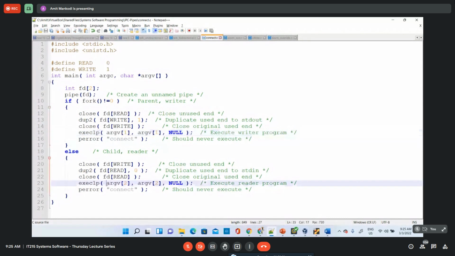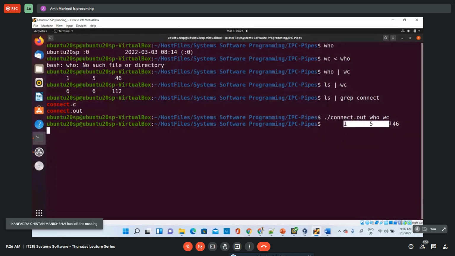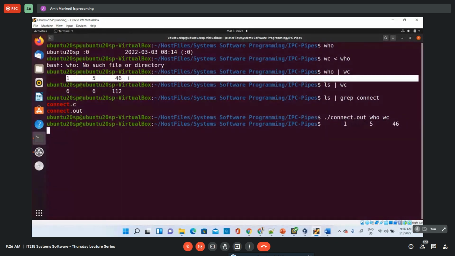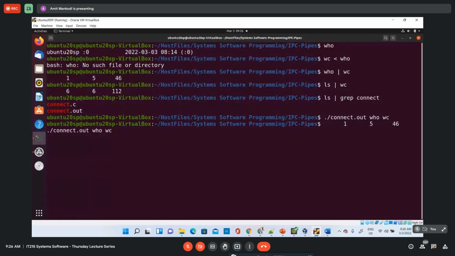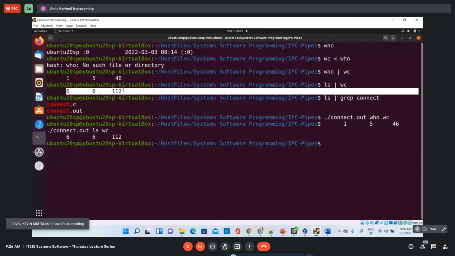And my argv2 is the other process which will run in the child, which is going to be my reader. Okay, so let's say wc. Now if you look at the output, this output is exactly going to be the same as what you got here. Same thing, you can run whatever other programs you want to run. Let's say ls. Then again, you get exactly the same values as over here.